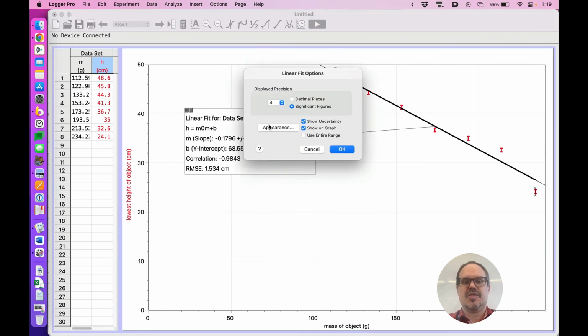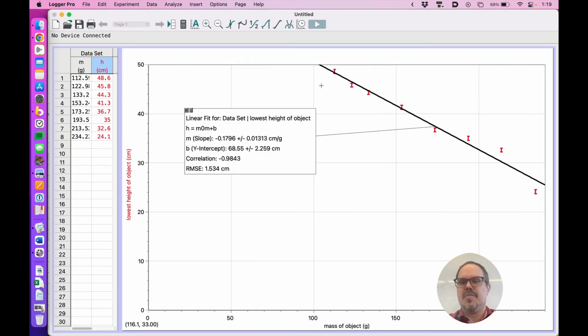Also, I'm going to double click this graph to choose entire range. It's going to get rid of this little guy down there up at the top, so it draws a nicer line for us. Then I would just copy and paste this into whatever document I'm working on.